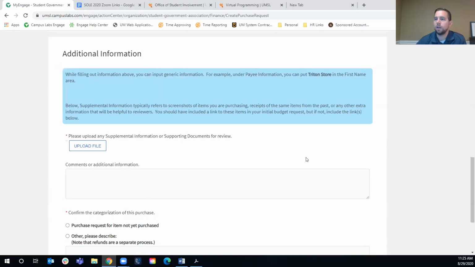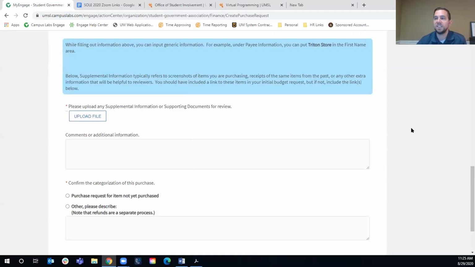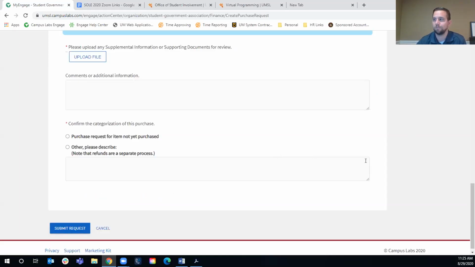As we go down, this is where the additional information is, where you can give us some more details about your purchase, any of those last items that we need to know. So if you have an invoice or a quote from a company, or if there are specific instructions we need to follow when making that purchase for you, any of that stuff is going to be this additional information.